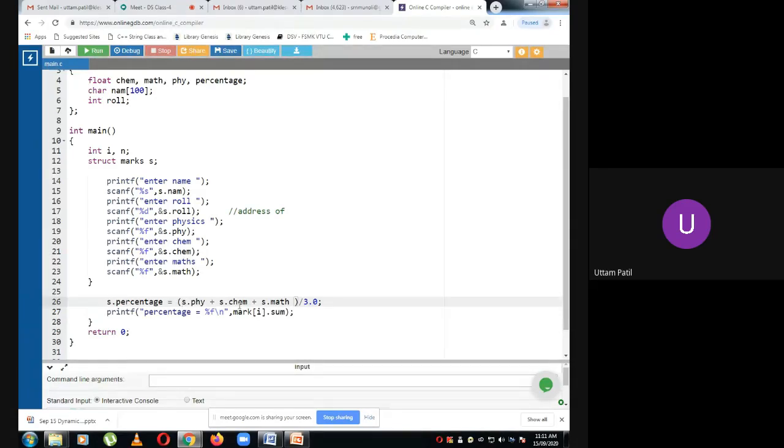Hope you all know this. So write all these in parenthesis. First, all these three will be added, then it will be divided by 3. Then I print s.percentage.